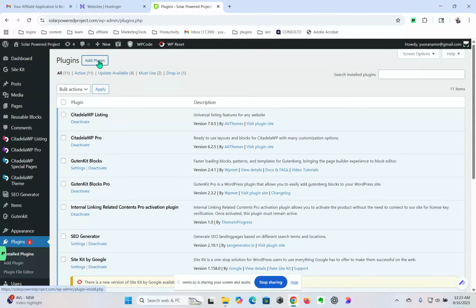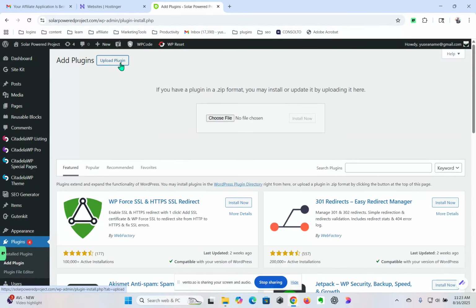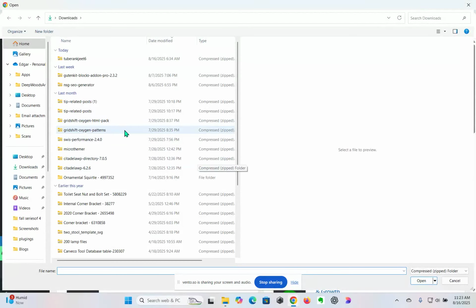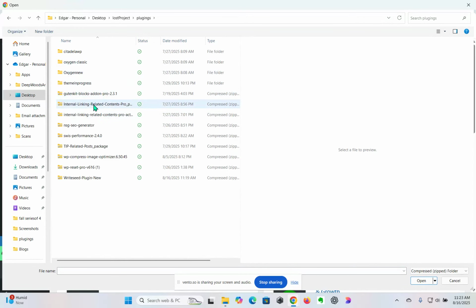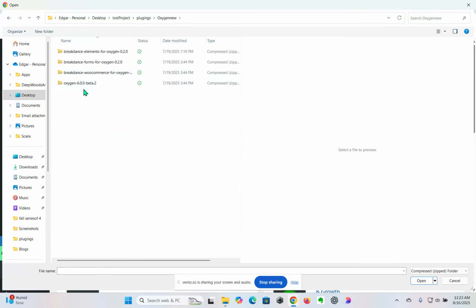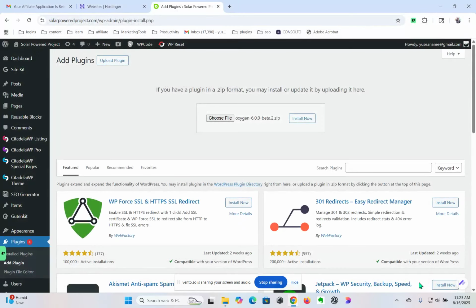We're going to add a plugin. We're going to upload a plugin. Choose. We're going to go with Oxygen. It's not going to be here. It's going to be in desktop. Plugins. And we are here. Install.